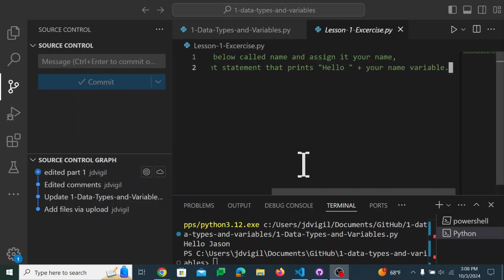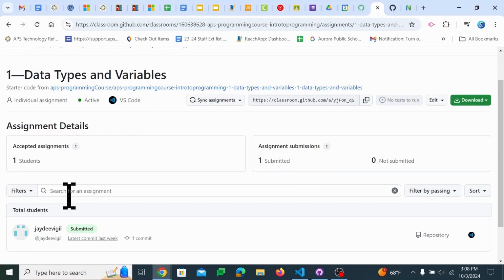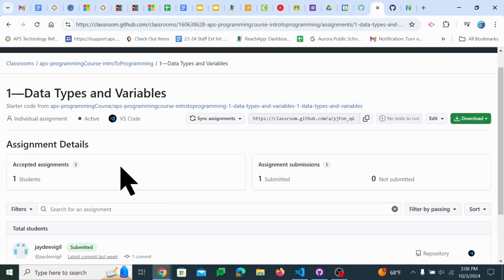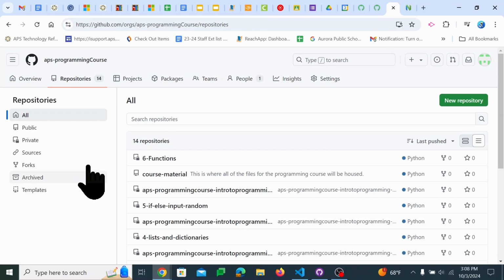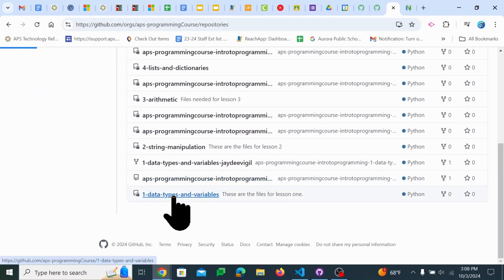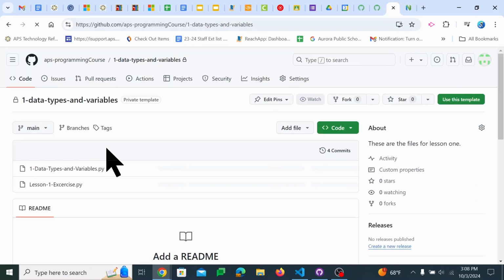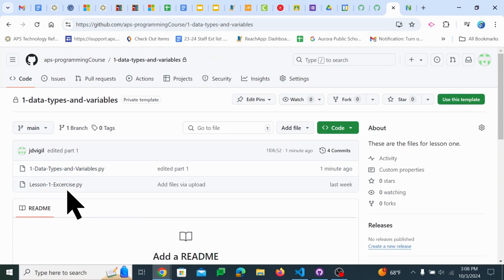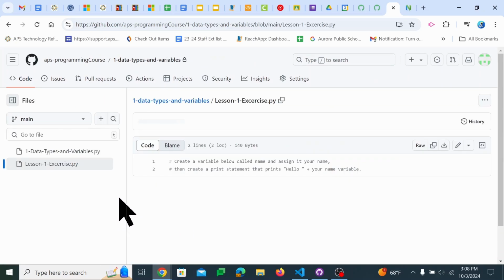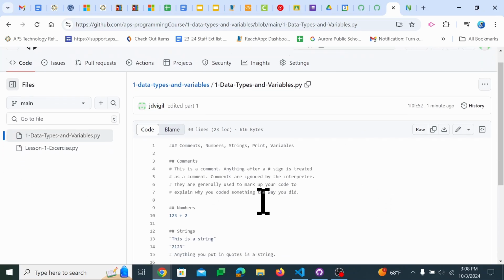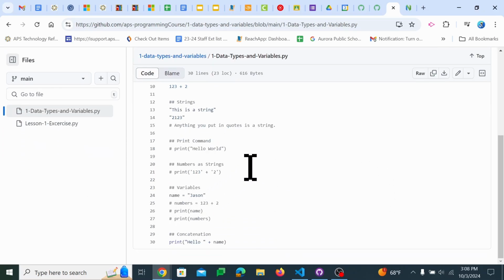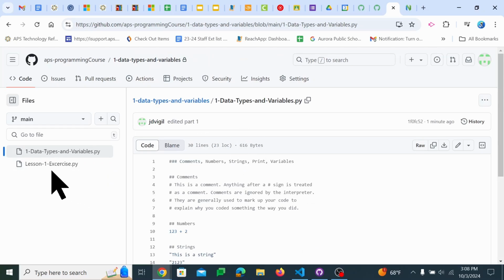You can go back to your repository, which should look like this on the website, and you can pop into your thing and you can see the changes that have been made. In this case, there have been no, I changed this file, not the exercise file.